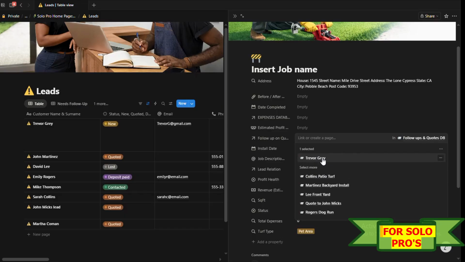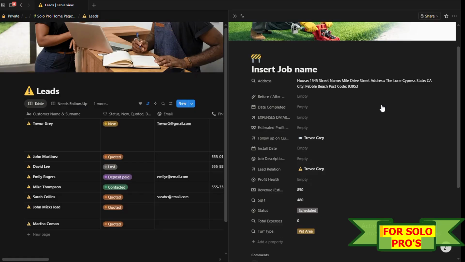So let me select the Trevor Gray quote, right? There we go. Relation triggered, executed, and as you can see, it brings in the amount that we quoted for this job. And it has a relation to the expense database. The expense database will come up in the next episode where we'll log expenses, your materials, your labor, your fuel, anything along those lines. Then we subtract it from the revenue, and we'll see the profits that we're going to get at the end of our renovation. All right, so that's that.